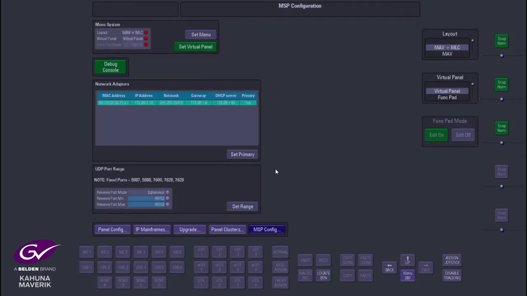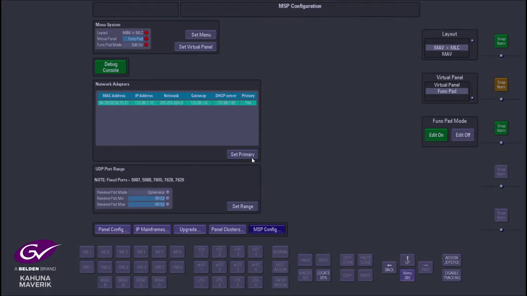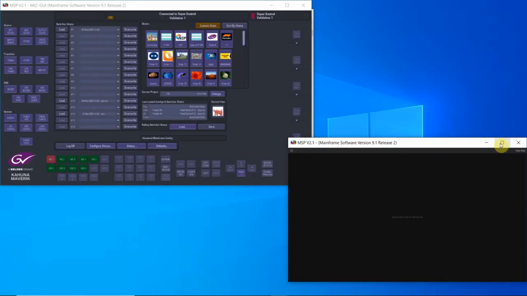FUNCpad runs on the virtual panel, so we need to select FUNCpad. And here we also select whether the operator is able to edit the layout of the FUNCpad. With Edit on, when we log back on, we see the FUNCpad window and we can start building. Hit the cogwheel, top left, to enter edit mode.